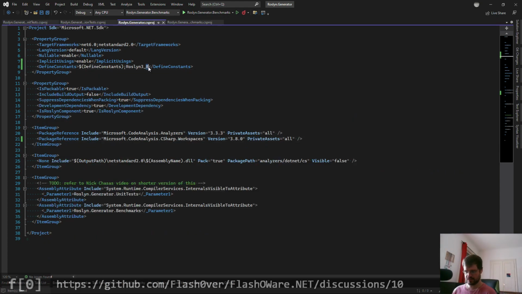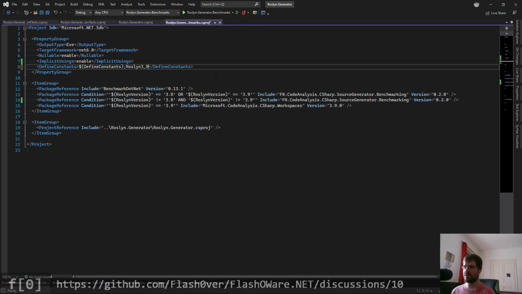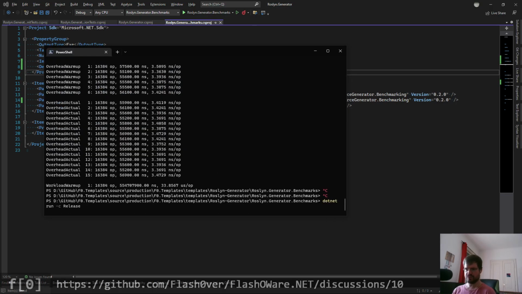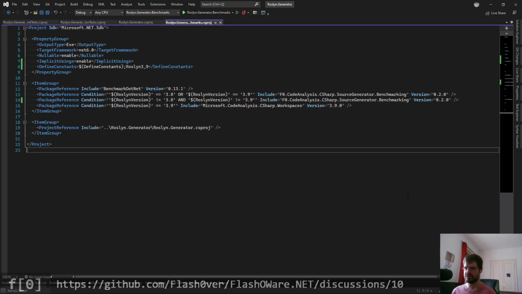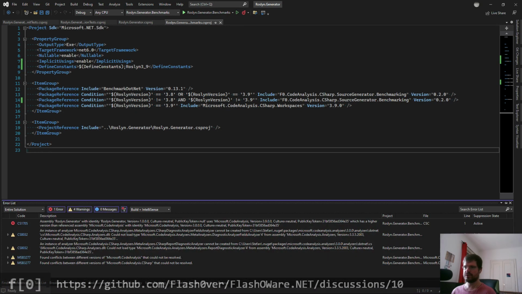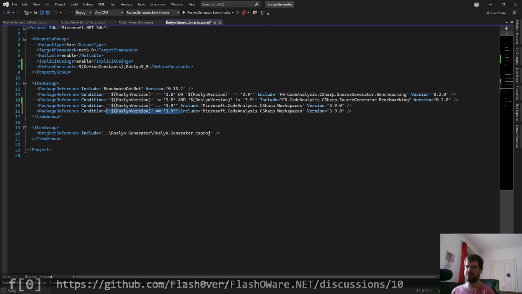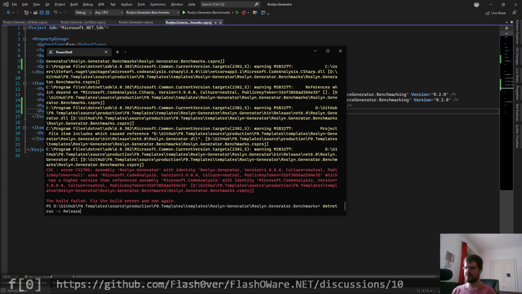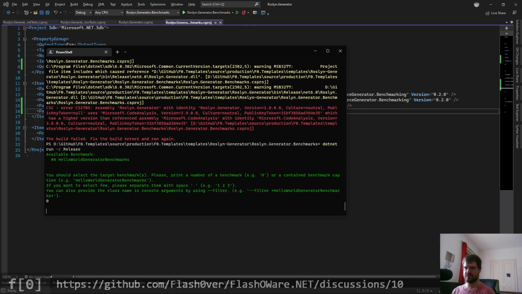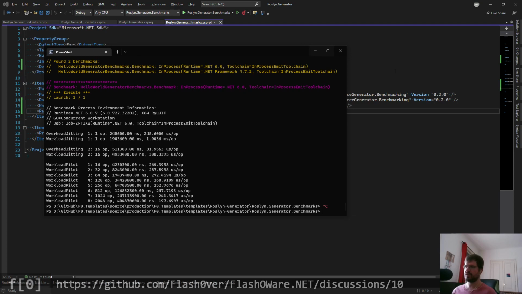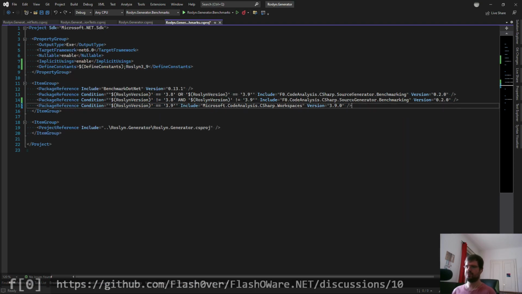3.9, 3.9, 3.9. .NET run release. I missed something somewhere. This one, because this is not set. Need to get rid of this condition here. Okay. Other ones, and just to be sure, let's do 4.0 as well.